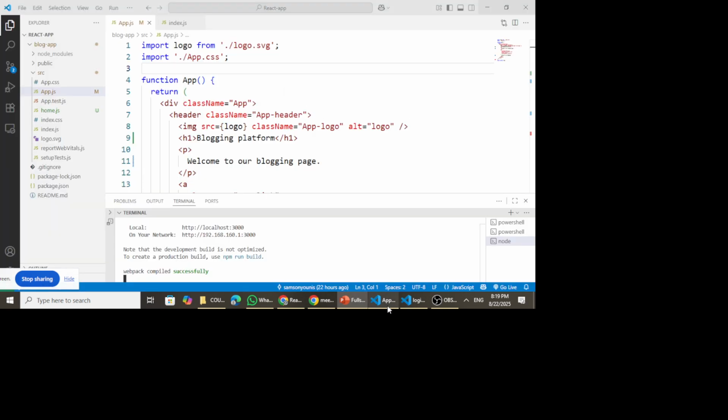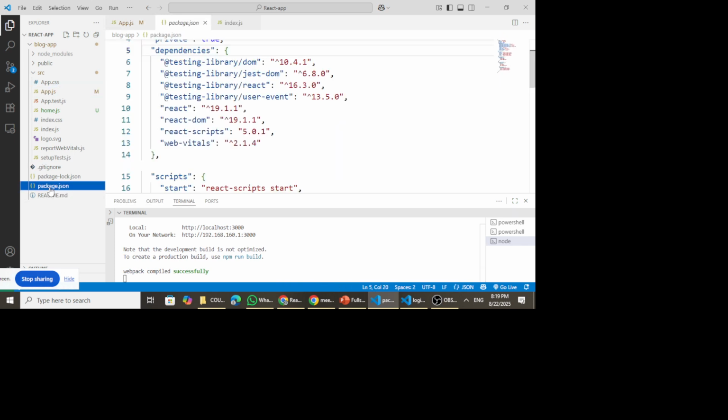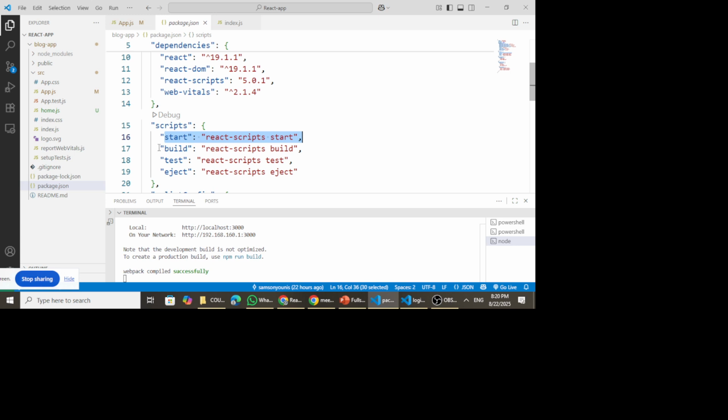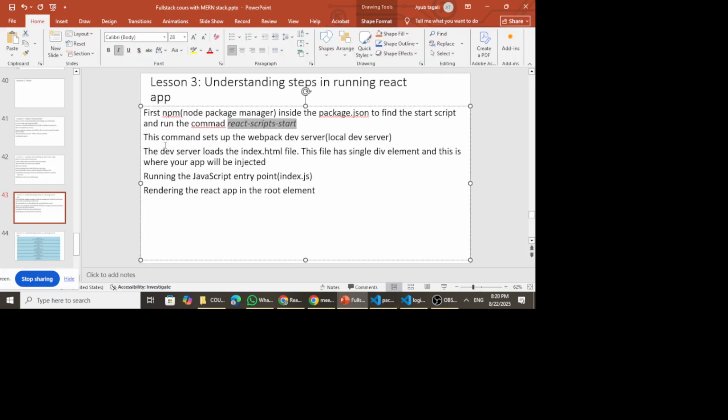When you go to your project, you're going to see that there is this file called package.json. When you open it, you're going to see under the section of scripts that there is this script called start. So this is the script that starts the application when you run it. We will look at these other scripts as we progress with the lessons. But for now, I want you to know that this particular script, react-scripts start, is the one that runs the React application once we type the npm command. So npm will look for this script and run it.